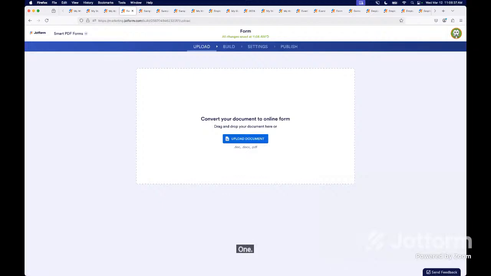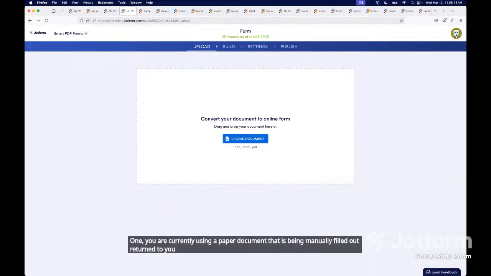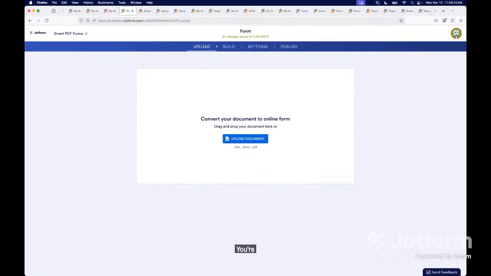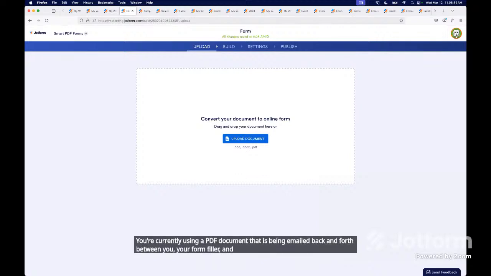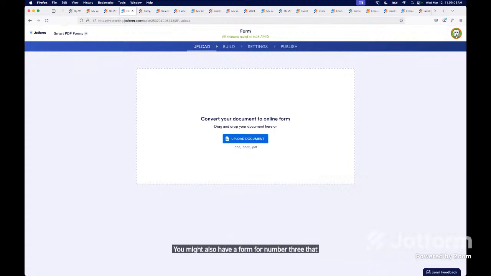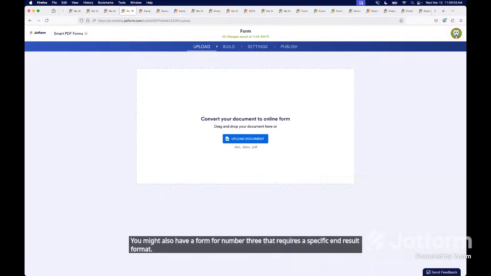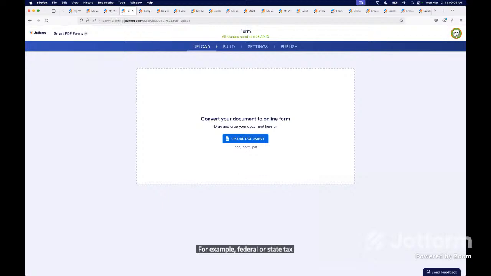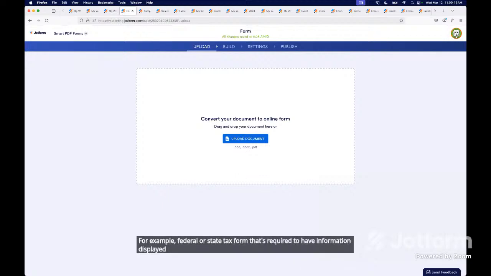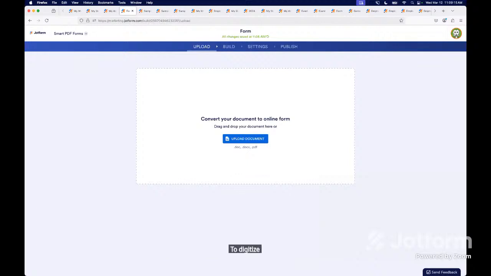One, you are currently using a paper document that is being manually filled out, returned to you, and filed manually. Two, you're currently using a PDF document that is being emailed back and forth between you, your form filler, and any other relevant parties with the hopes that one of these emails doesn't accidentally get lost in the ether or sent to spam. You might also have a form, for number 3, that requires a specific end result format. For example, a federal or state tax form that's required to have information displayed on the exact document. To digitize these types of forms or processes, our Smart PDF forms will be your new best friend.